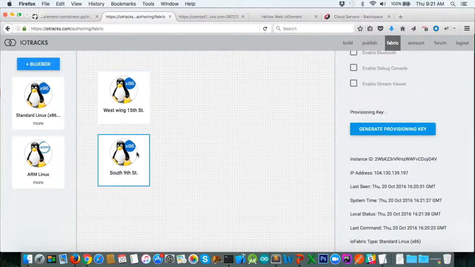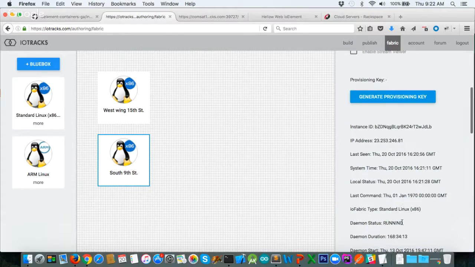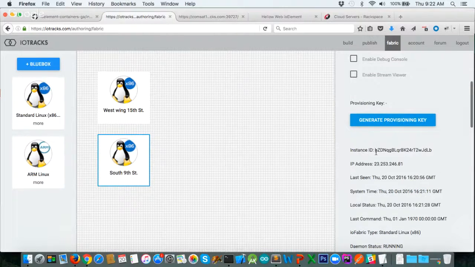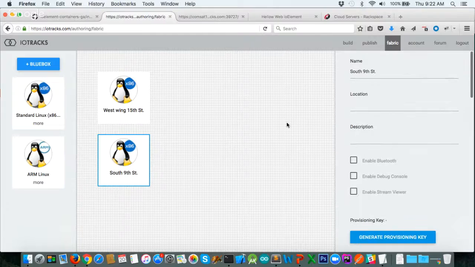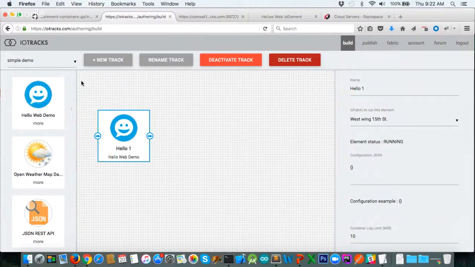And so when we go and look, we can see that we have information about it, and it tells us that it's running and when it was last seen, and that's all good stuff. I'm going to enable some cool stuff on here too. I'm going to enable some remote debugging, and I'm going to enable Bluetooth communication on this compute here. So we did that, and now let's go back to our build, and then we'll do some cool stuff here.